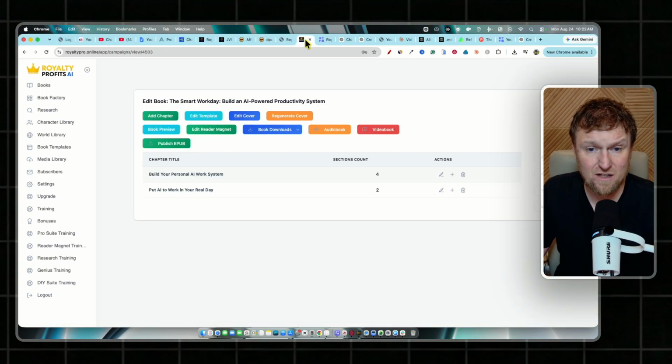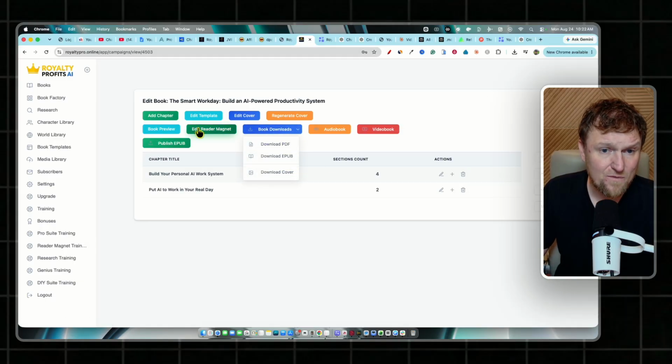Now let's go and take this software for a test drive. A couple of things right off the bat. After we create a book, this is what it actually looks like. You can create a video book from it. You can create an audiobook from the book that it creates. You can go in here and download as a PDF, EPUB, and download the cover. You can edit the reader magnet, I'll show you that. You can edit the cover, you can regenerate the cover. And then you have a book preview right there.